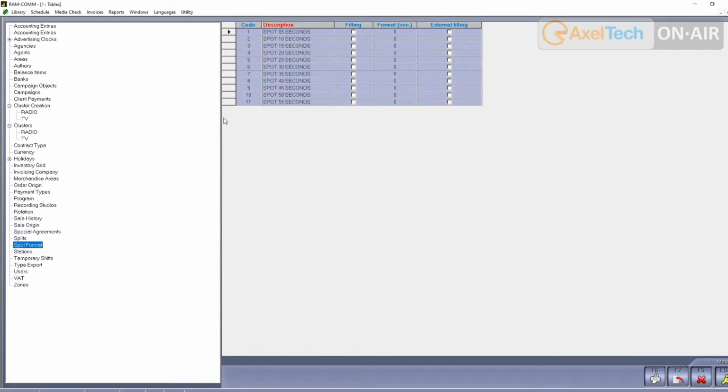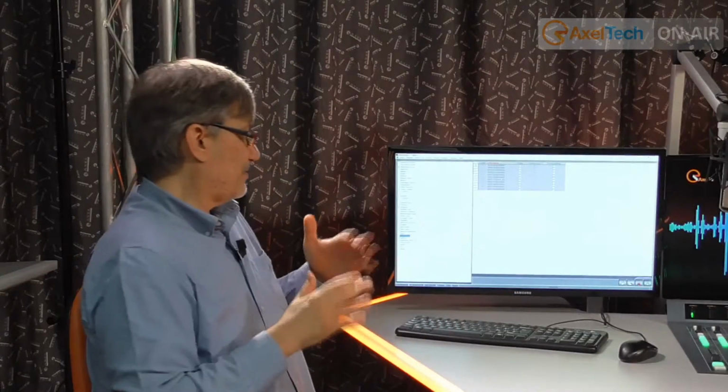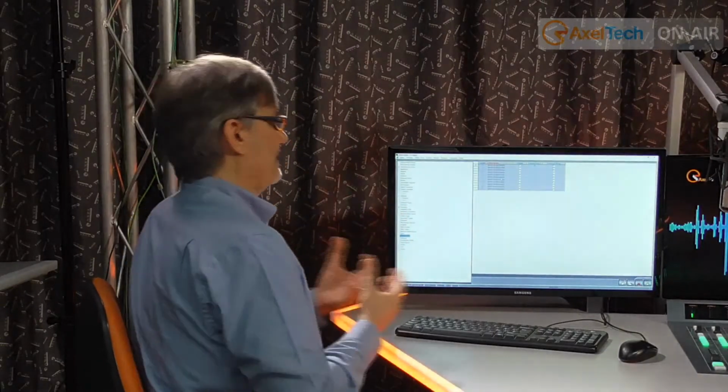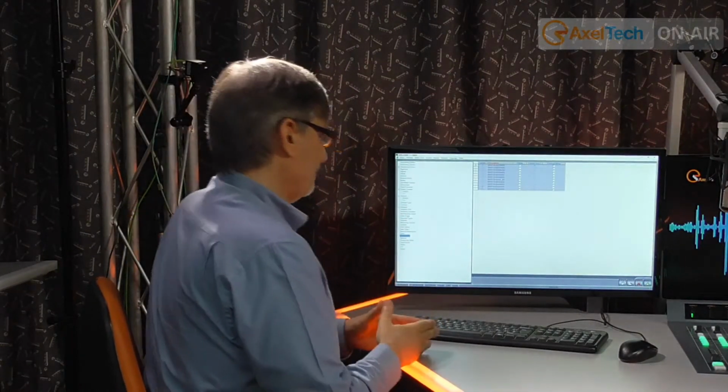Spot format, okay. In this case, you see you have spots of different duration, just to give an idea of the product that is sold. But you can also manage with extreme power in Ram-Comm all the other commercial elements which are not spots, because we all know that we play spots, but we play billboards for a sponsorship, for example, just before the weather forecast, or in the lands where this is allowed, before the news.